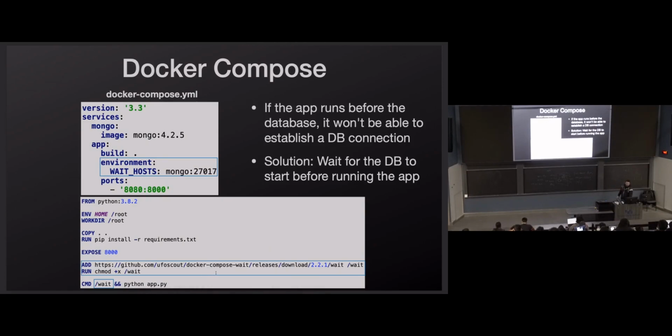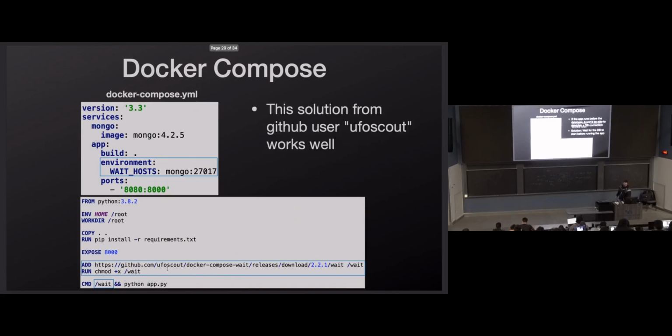So we're grabbing this code from GitHub username UFO Scout. I don't know who they are, but they're my hero. And they made this code publicly available for us, so we're going to download this wait program. We're going to change the mod to make sure we can execute it. And then we're going to call the wait command that we just downloaded. And then after this returns, then we're going to start up our app.